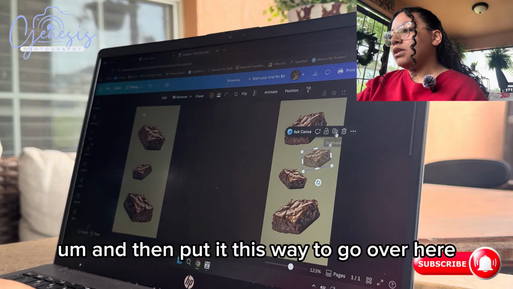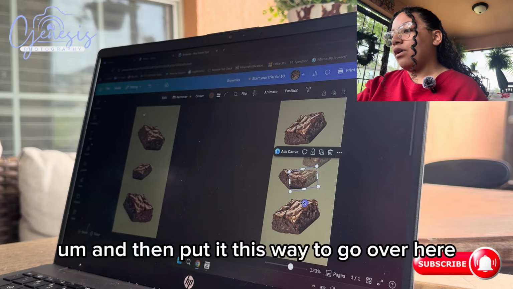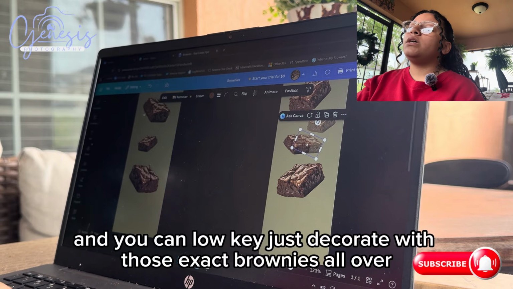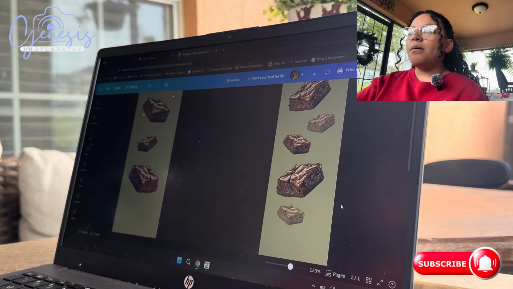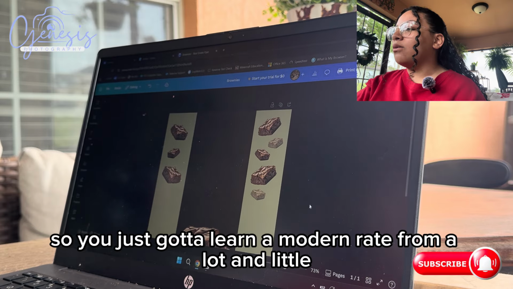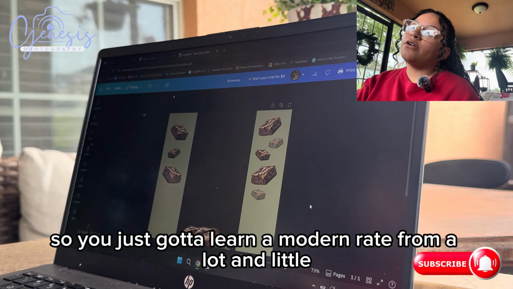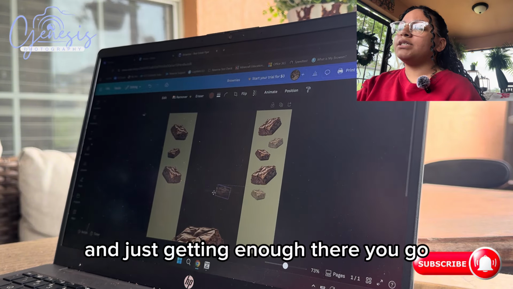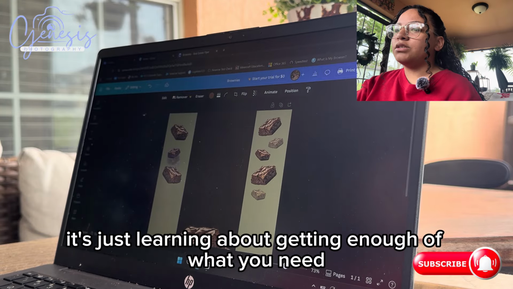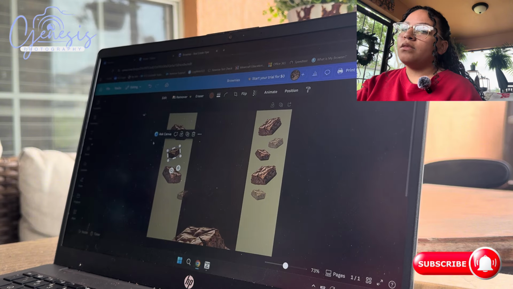And then put it this way to go over here. You can low-key just decorate with those exact brownies all over, but then it'll just look like a lot, so you just gotta learn a moderate rate between a lot and little, and just getting enough. There you go. It's just learning about getting enough of what you need.